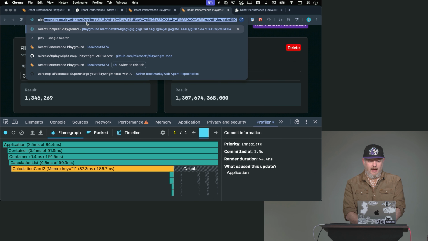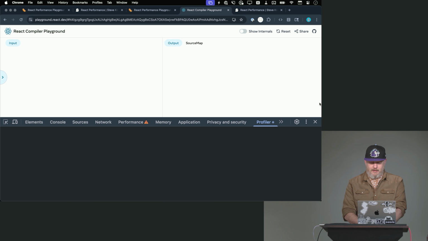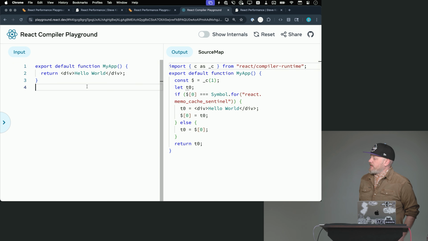To see it in action and get a nice understanding of how it works, there is this playground.react.dev. I'm going to turn off these tools for a second. This is obviously a somewhat silly example, but you can see that this is effectively what React Compiler will do to any of your code, right? And let's start with the default one that they put in here, because why not?